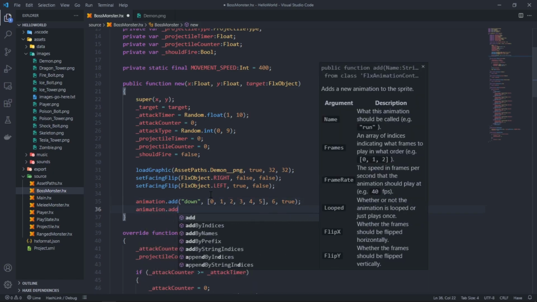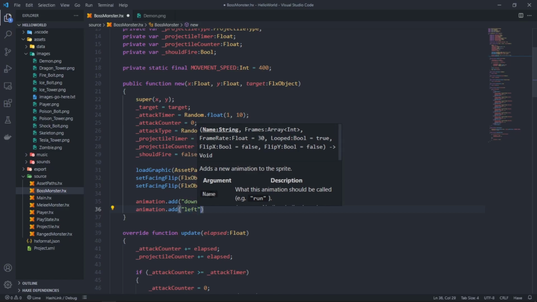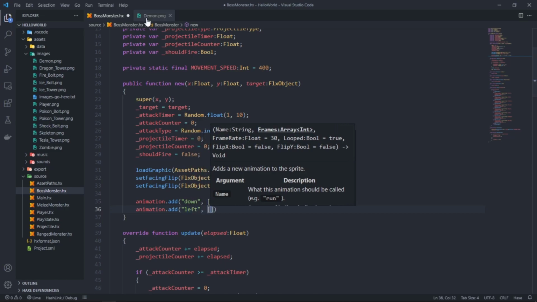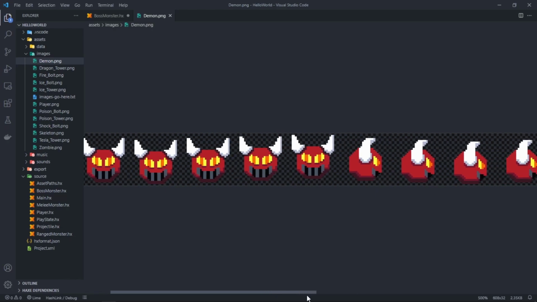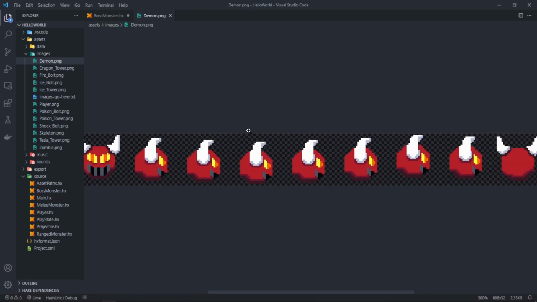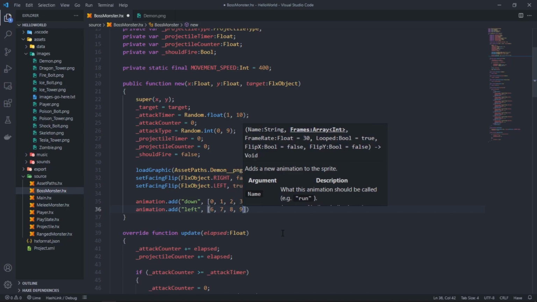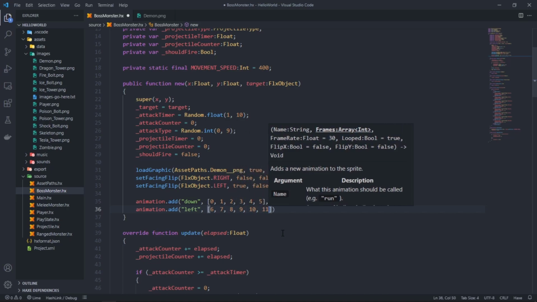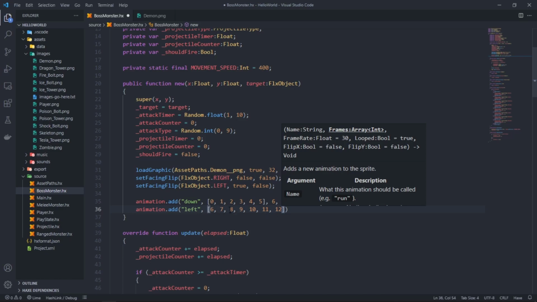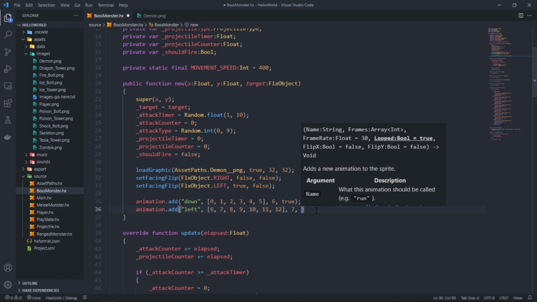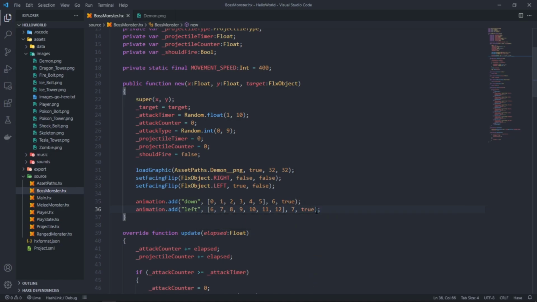Animation.add left. So if we look at left, it is 7 frames. Just want to make sure. Yeah, 7. Cool. So it's 6, 7, 8, 9, 10, 11, and 12. It is 7 frames, and it is indeed looped.